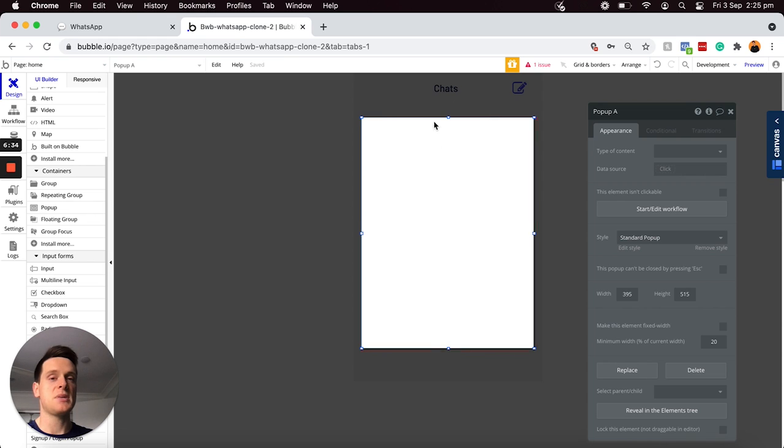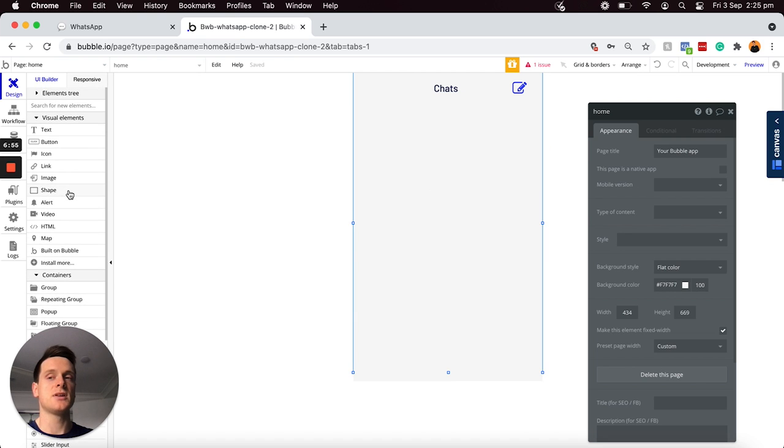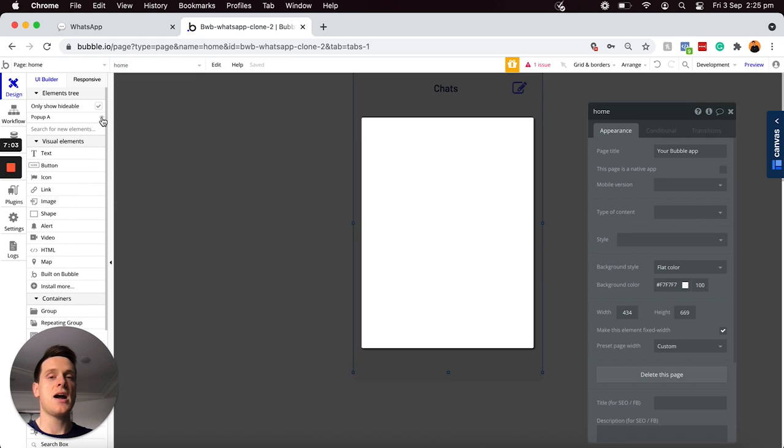So this is currently being displayed over our home page, and if a user clicks away, it will simply just hide that pop-up. And at any point that we'd like to display that pop-up, we can reference it within a workflow, which we'll be doing later. So when this icon is clicked, it will display that pop-up. And now because pop-ups aren't displayed on the page by default, we'll need to scroll up to our Elements tree menu here. And when it's closed, we'll need to select the eye icon, which will then display this pop-up.